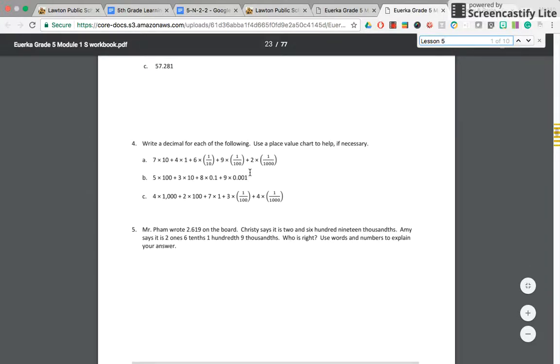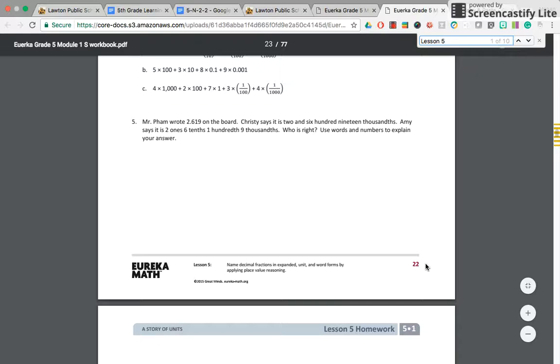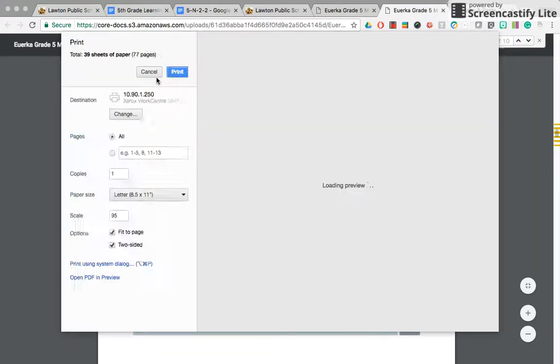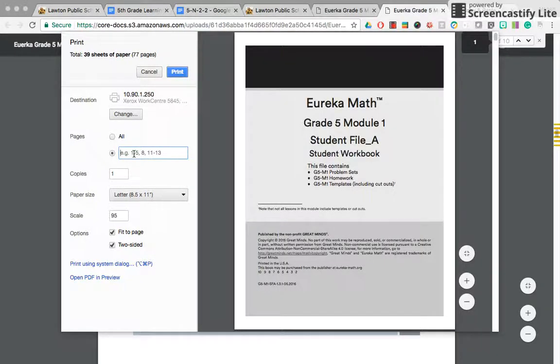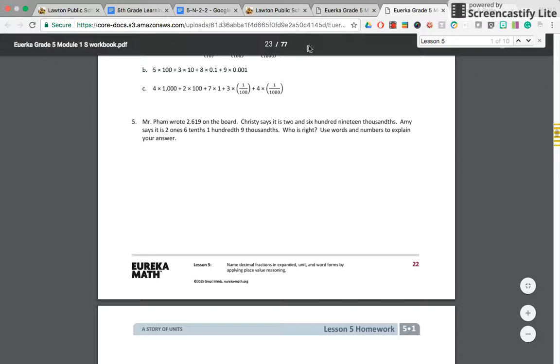Now, these are all housed in PDFs, so printing PDFs can be tricky sometimes because the bottom of this page says page 22, but I want you to take a look right here at the top of my screen. This is actually page 23 of 77. So if I was going to print, I would want to click here because I don't want to print all of them. So I wouldn't want to print 22, I'd want to print page 23 if that was the page I was trying to print. So when you're printing in a PDF, always look at the top to determine what page to print to.